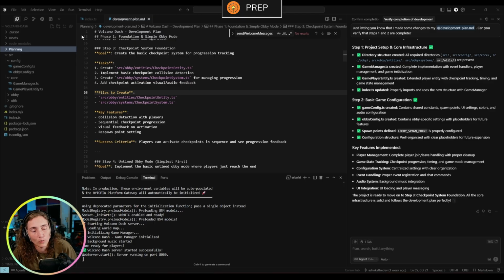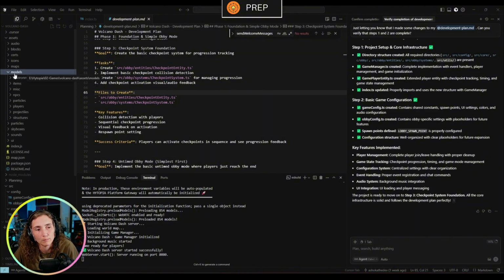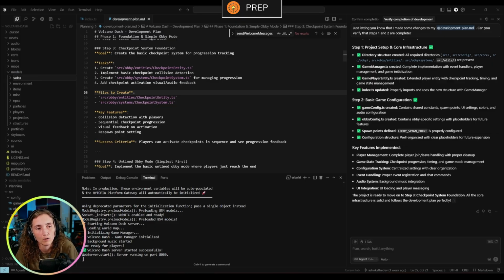I'm going to start by going to my assets folder up here and our models. I'm going to create a new folder in models that I'm going to call Volcano Dash. So I'm going to right click models, go to new folder, and say Volcano Dash. Right now, we have a lot of default models from Hytopia, so we're just going to find one that we can use as a placeholder for our checkpoints.